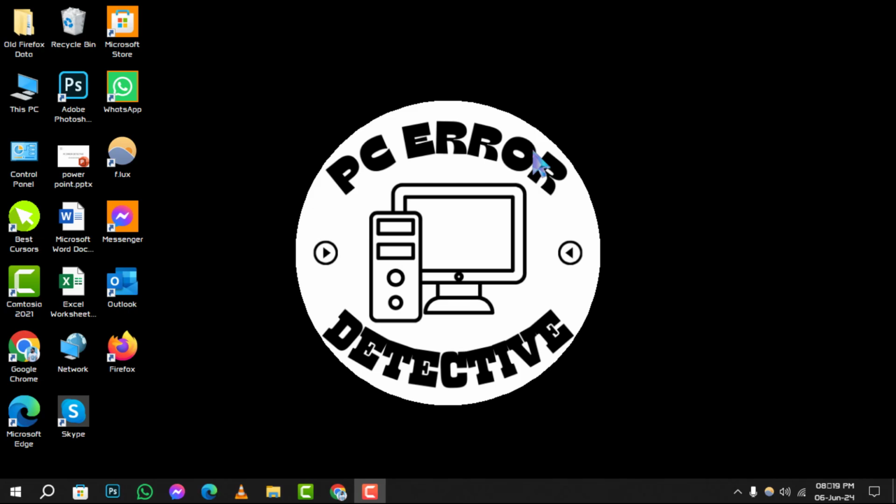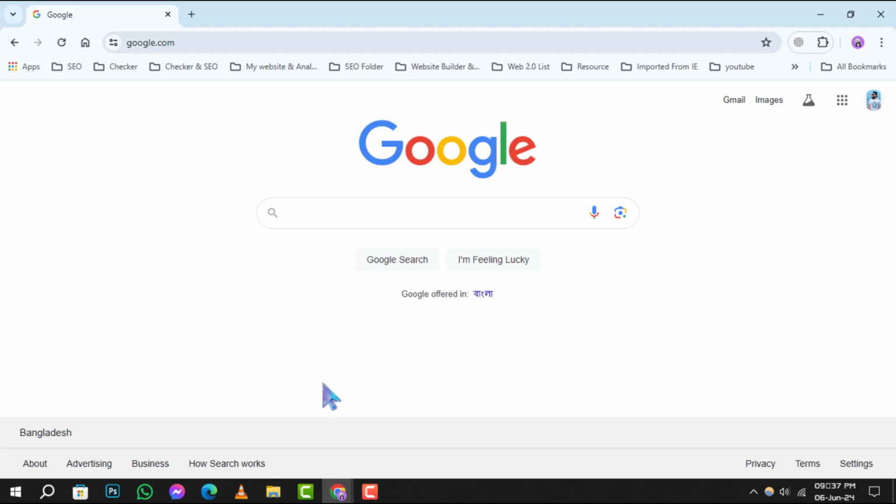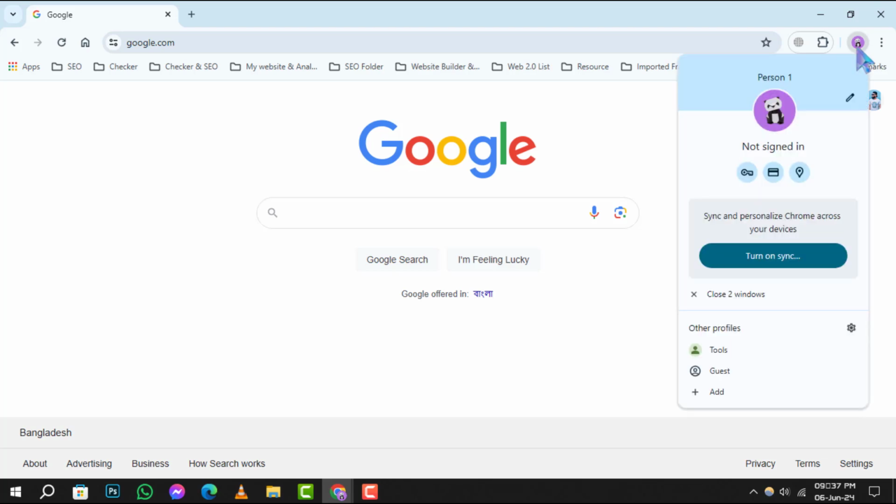Let's get started. Step 1. Begin by opening Google Chrome on your computer. It's the gateway to syncing all your data. Step 2. Look to the top right corner of the screen and click on your profile icon. This is where your personal Chrome settings live.